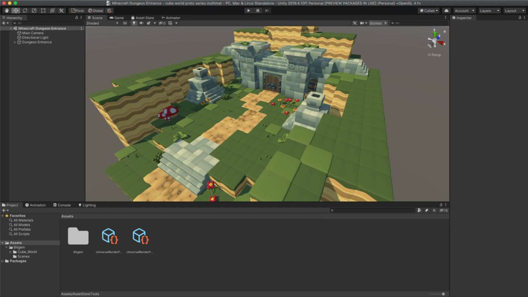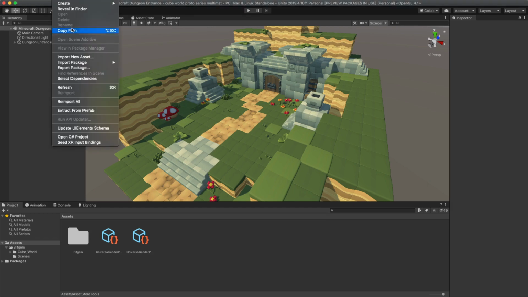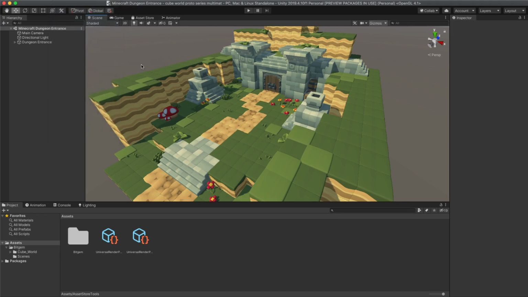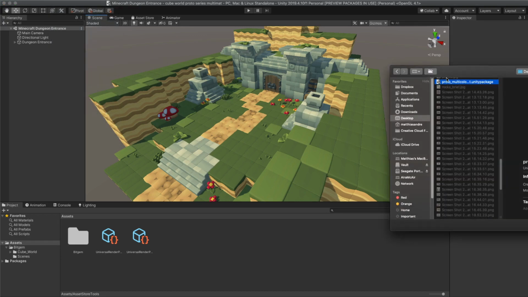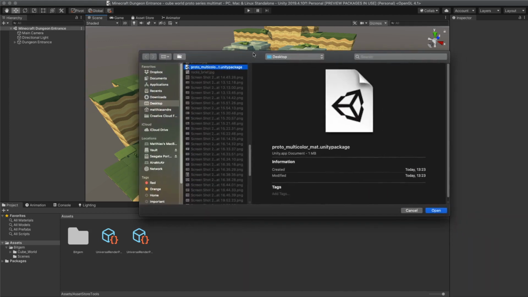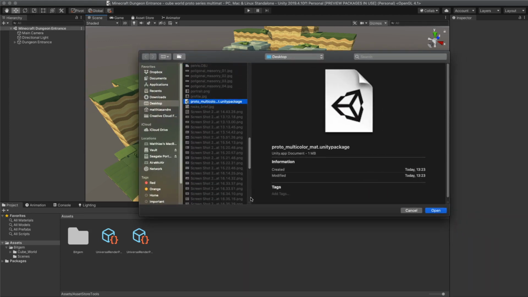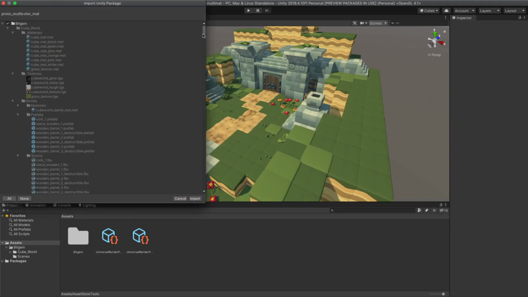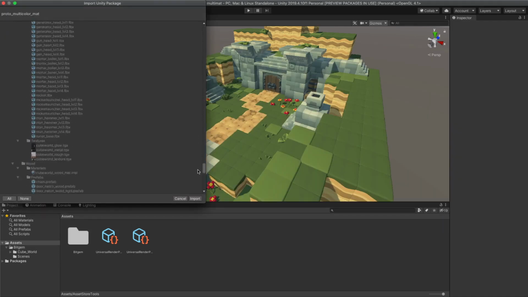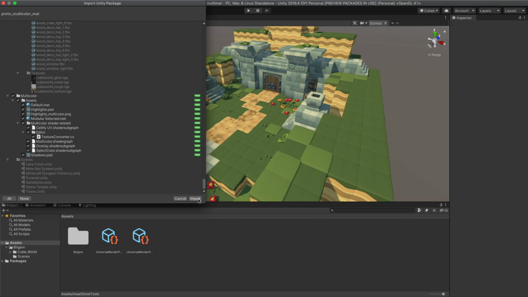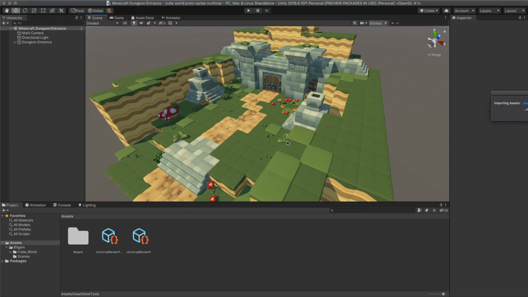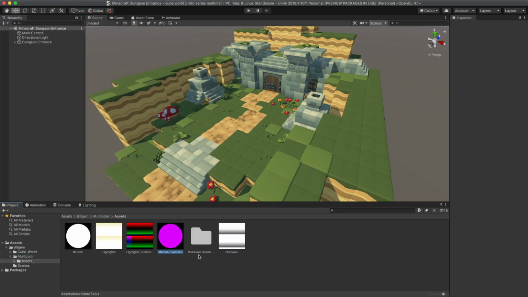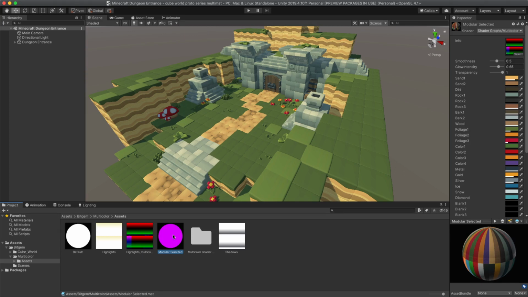Go to Assets, Import Custom Package, and search for the Proto Multicolor Matte Unity Package. Hit Import, and there we have it.